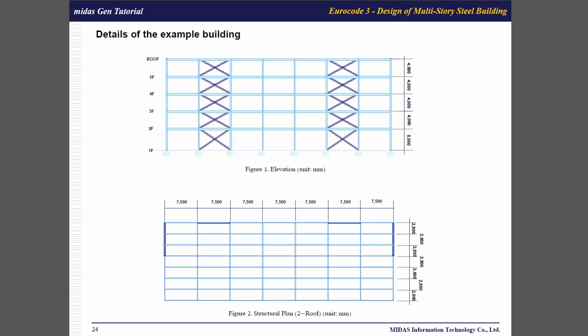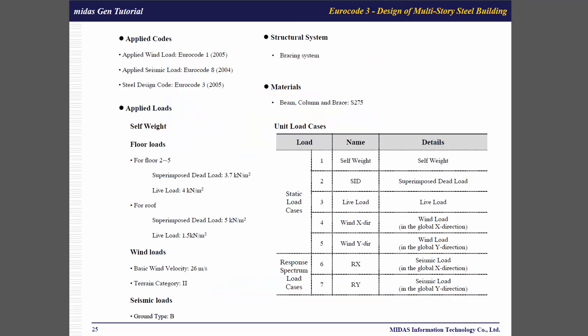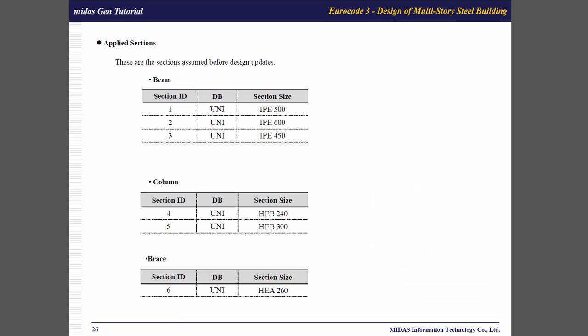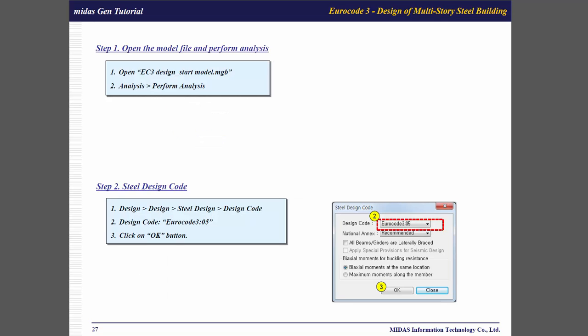So here you have the details about the building that will be analyzed. And here you have the codes and the applied loads: self-weight, floor loads, wind loads, seismic loads. You have the structural system with bracing system, material, beam, column and braces, and those are the unit load cases. And the applied sections, and that's it. So now let's open Midas Gen and start the tutorial.